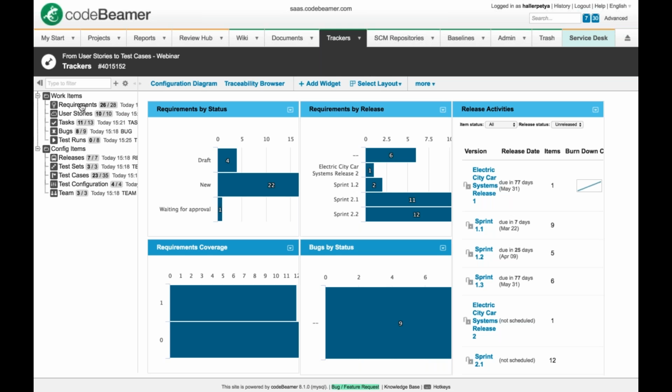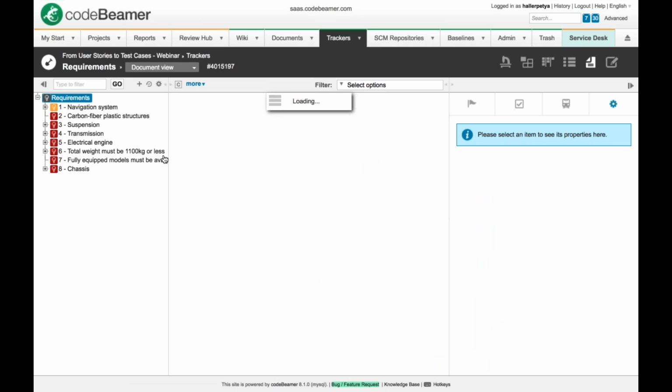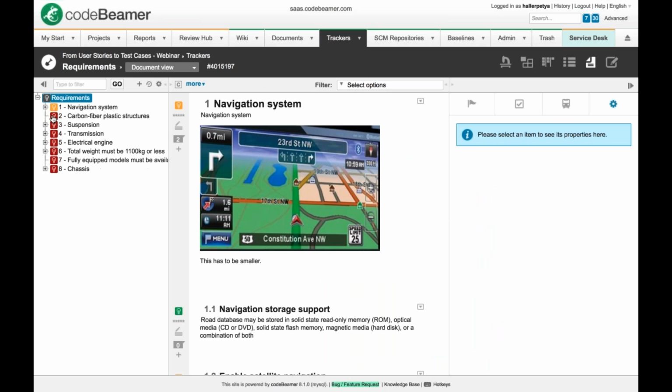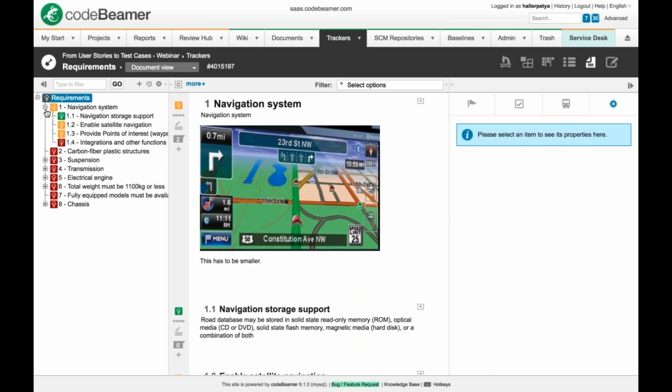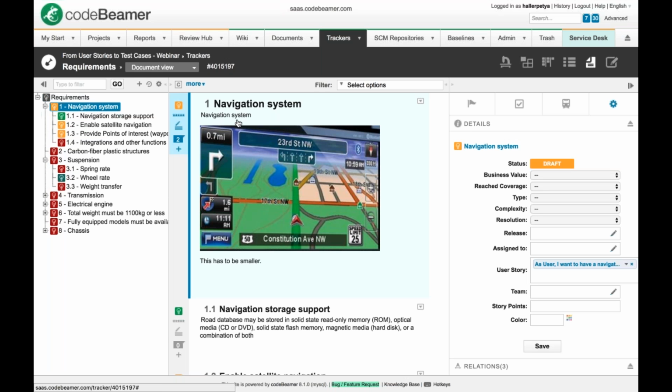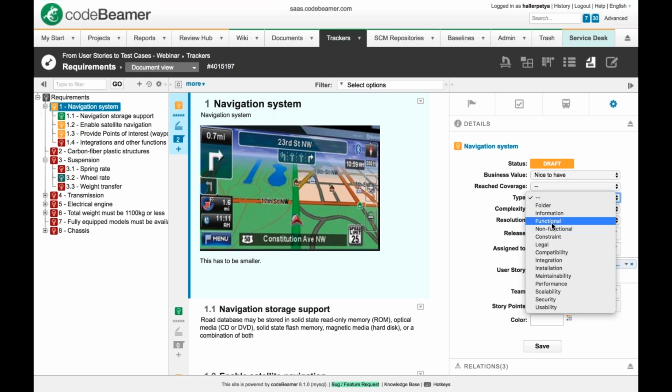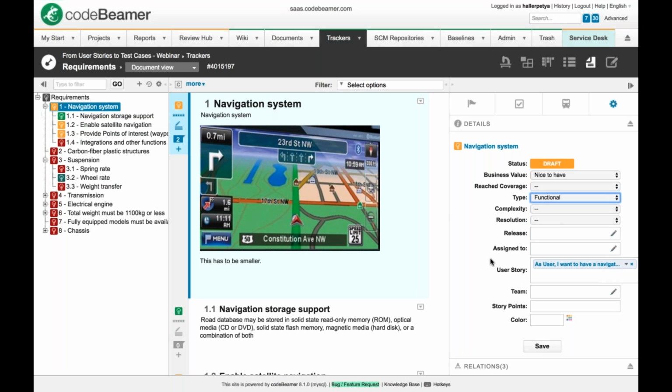Here, as a first step, I'm just going to open up my requirements tracker, where I'm going to see various different items. On the left-hand side, I see a tree structure navigator bar, which is already showing me some requirements. For example, there's a navigation system requirement. You can see the content of this requirement, and on the right-hand side, as I selected this requirement, some properties like the business value that I can select and easily edit online, the type, which is now functional requirements, and all the others are listed here.